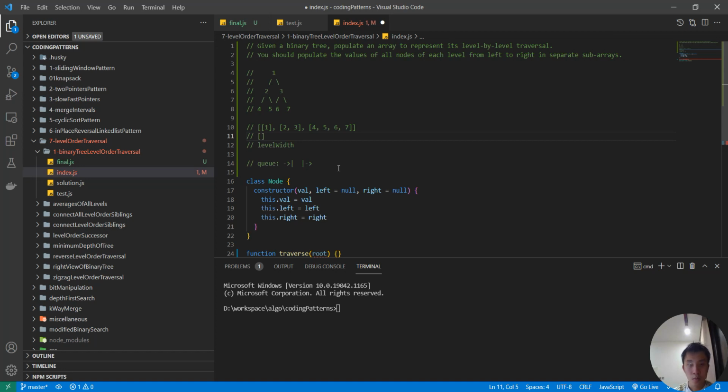For the level width problem, just a reminder, I need to store the number of nodes in each level. Okay. So 1, 2, 4. I'll leave the link to this problem in the description. So let's start.